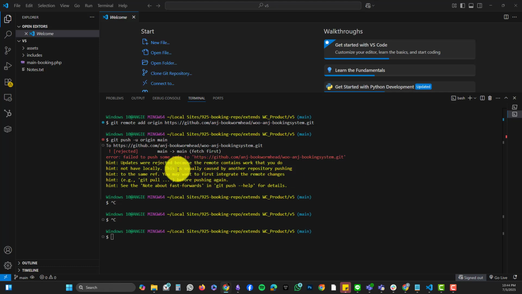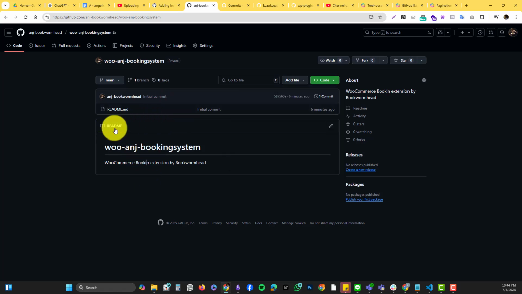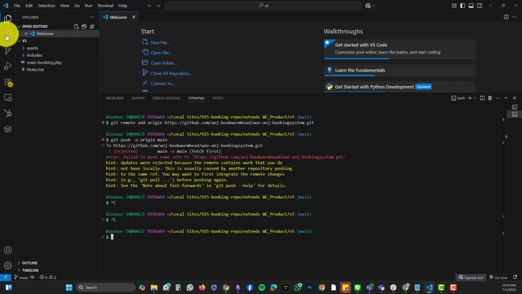If you got this error, it's because there's already a readme in the repository that we just created. Although it's a fresh repository, it's not fresh anymore. So we need to make sure that we are pulling or syncing those files in here. But this will still be our baseline. So you just need to run git pull origin main --allow-unrelated-histories.